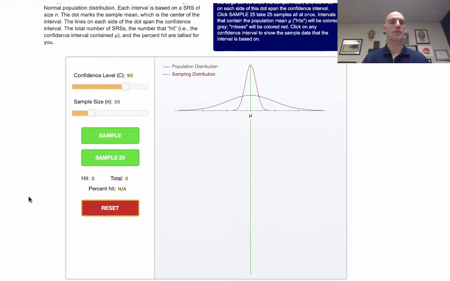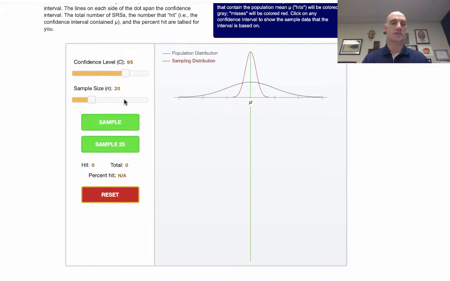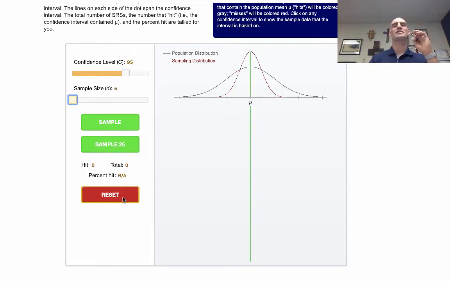And so I've got this little staplet here that's going to help us understand this. So what I'm going to do is I'm going to set my confidence level to 95. That's a pretty common one. And I'm going to set my sample size to 5. And what we can do here is I'm just going to show you a sample confidence interval. So here we go. Here's a sample confidence interval.